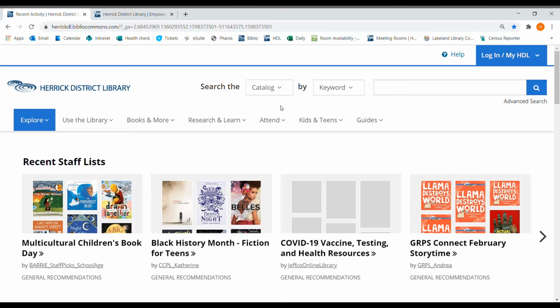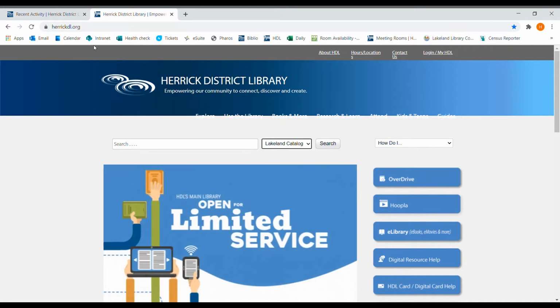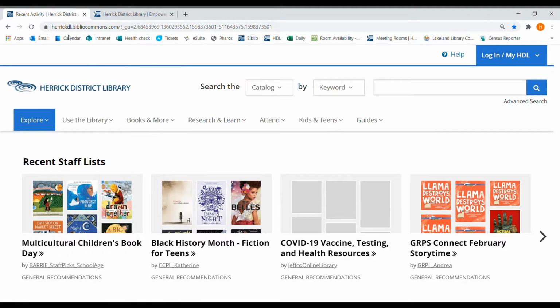So I'm going to go through a couple of the options on those menus just to give you a starting point on how to clarify your search and find what you need faster. So first we'll start on the left. This is the same drop-down menu that you see on the website. Today I'm just going to mention the difference between catalog and Lakeland catalog, which is the second option. When you search, the default is just to search what the Herrick main branch and the Herrick north branch have.